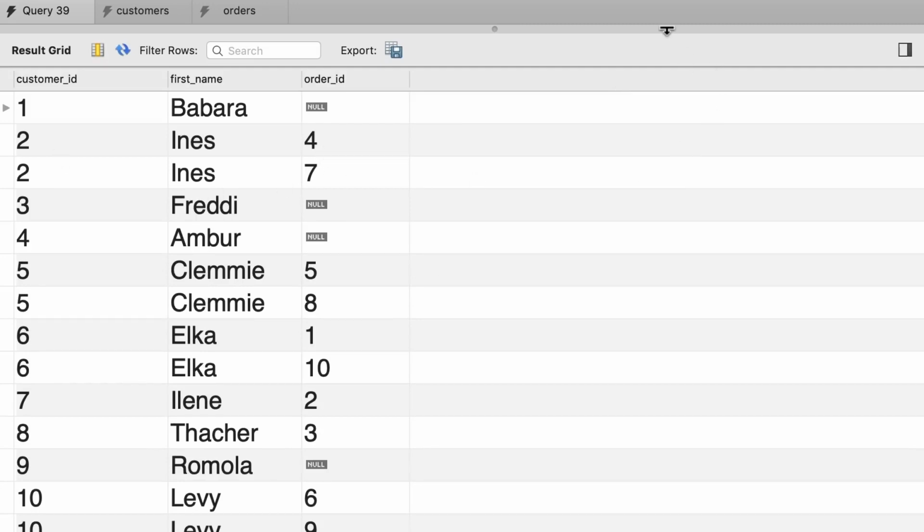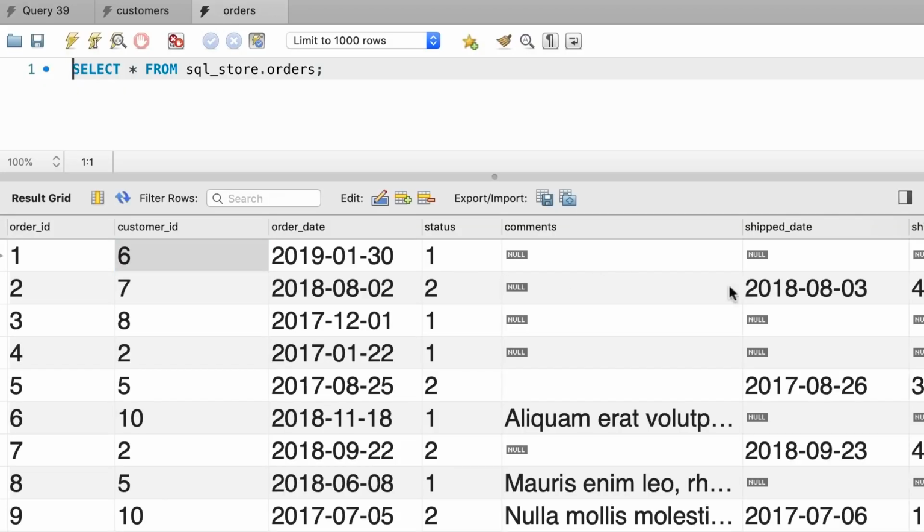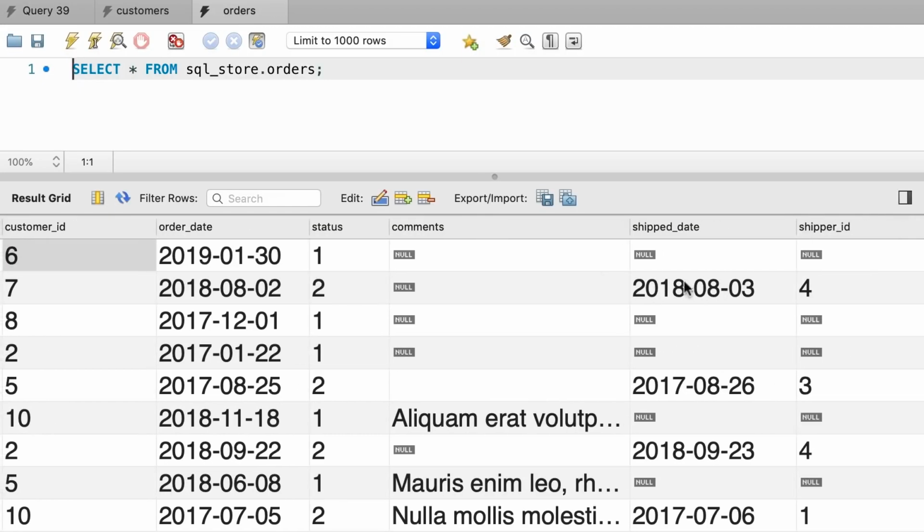Beautiful. Now, if you look at the orders table, you can see that some of our orders have a shipper ID. These are the orders that have been shipped. So now let's join the orders table with the shippers table to display the name of the shipper in the result. So back to our query.